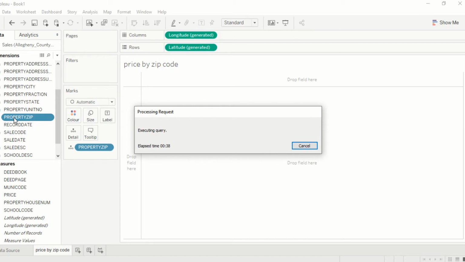So as we are going to work with a property zip code and price, we first have to create the map. Of course, the zip code will be in a map. We create a map as a geographical location, geographical data.